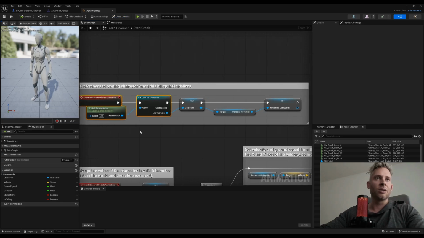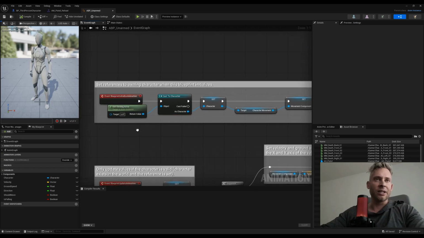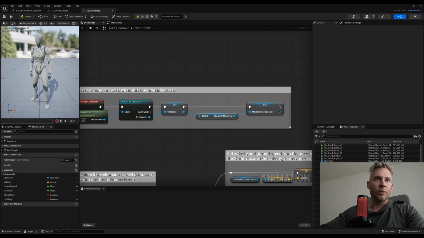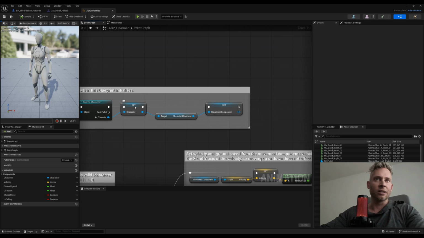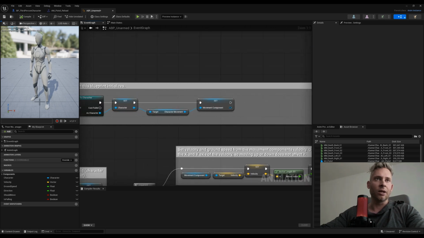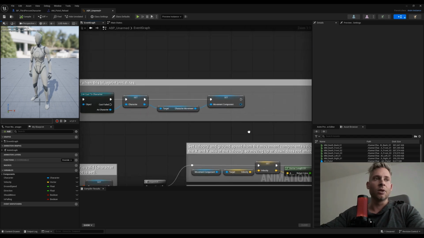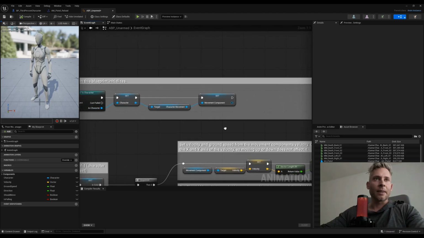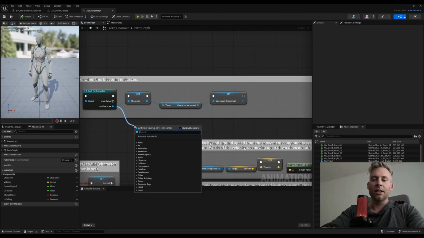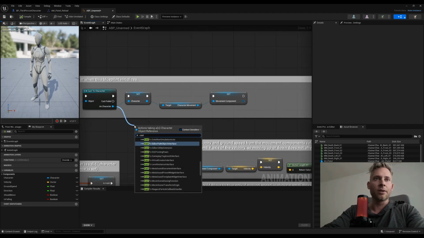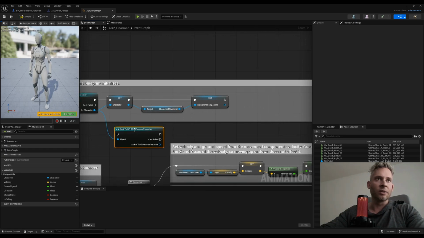So when we play the game, once we start the game, he's going to cast this once. Okay, and we now have a reference to our character, but we also need a reference to our third person character itself. So what we're going to do here is drag off of here and cast to BP third person character. So let's do this one also.